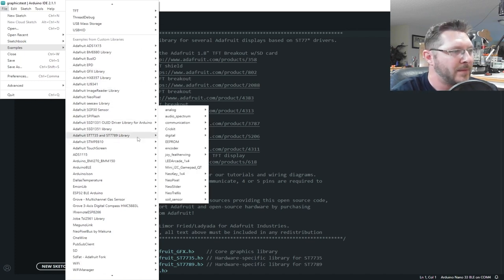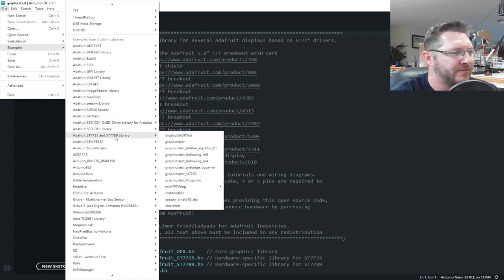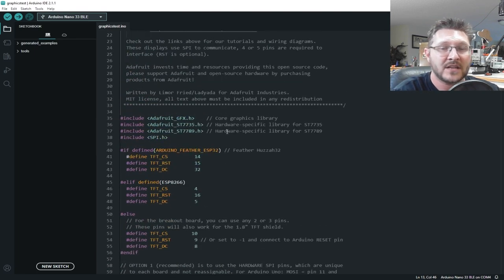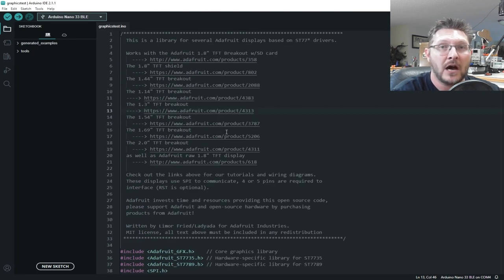So we're going to come in here, and in our libraries, you're going to find this ST7735 and 7789 library. In here, there's this graphics test, okay? So graphics test is what I have pulled up right here. And what this is going to do is just test the graphics. So we're going to send this to the board and let's see what happens.